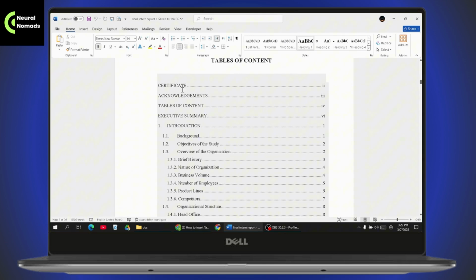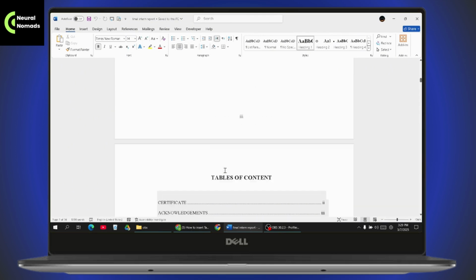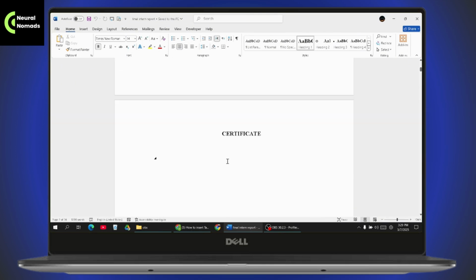In order to create these first, second, and third headings, you just need to go with the section. For example, I want to set this certificate as the first heading. So what you need to do is just simply click on the word, or you can just select it. After selecting, you can go to the top and click on heading 1. Once you click on heading 1, it will be set as heading 1.